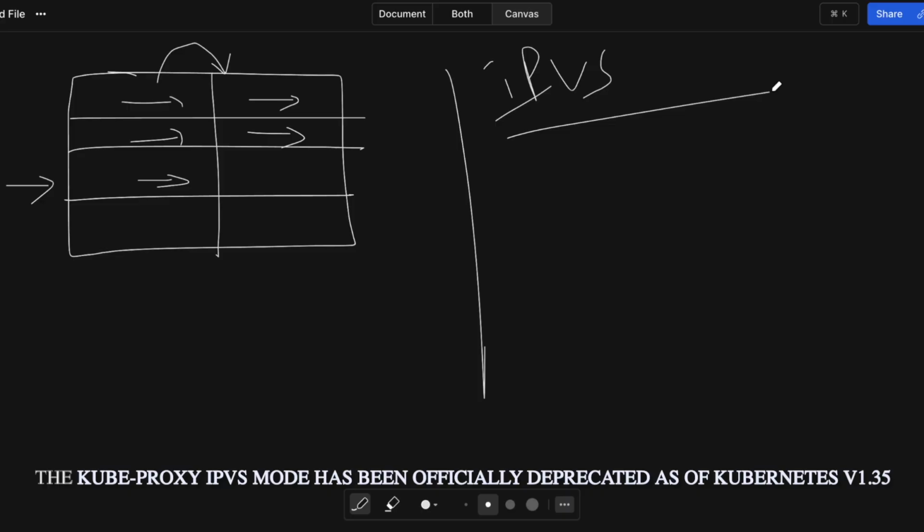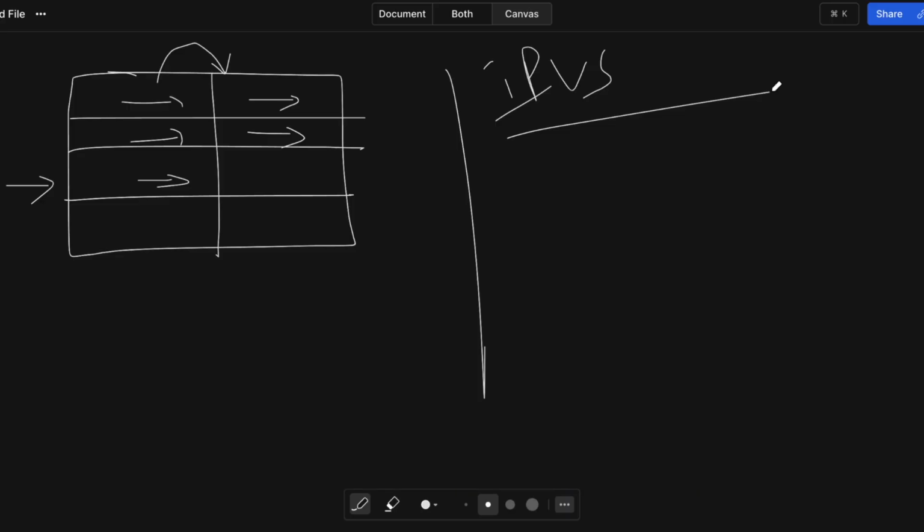We have some hash tables. IPVS is incorporated into the Linux virtual servers, where it runs on the host. As I said, whenever a request comes in, it looks for the hash mapping of the IPs, and it will directly transfer to that resource. Okay, this is IPVS mode.